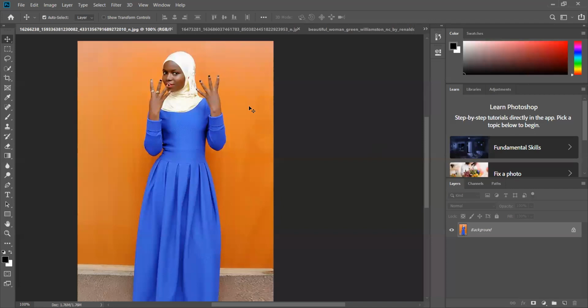Any photo that you open and you're going to do some work on, because photos do have different extensions.